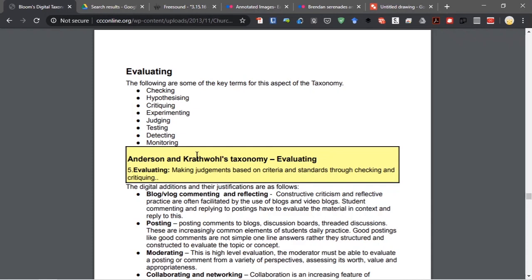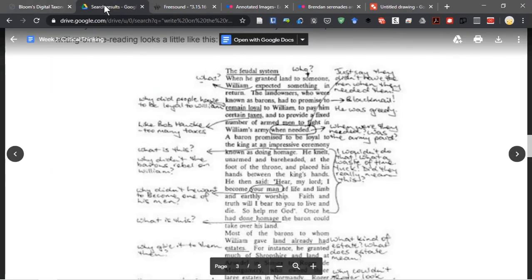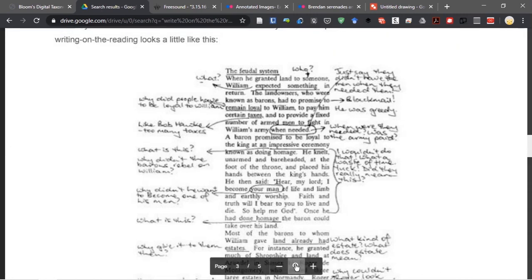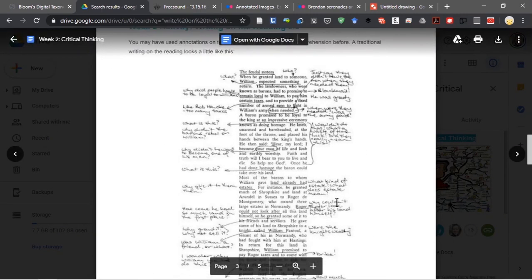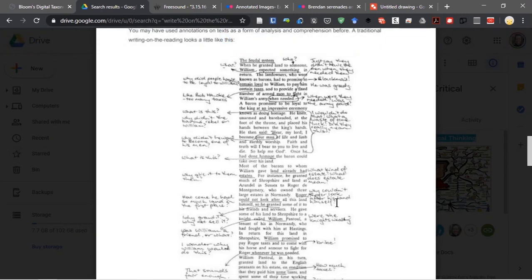Now, an example of this, we're going to work now with text as a point of difference with the last activity, and we're going to have a look at Google Docs and a strategy that I like to call write on the reading. Now, I'm just going to show you a typical write on the reading style activity. You're probably familiar with this. You don't need to be able to read this image. It's just to demonstrate the approach.